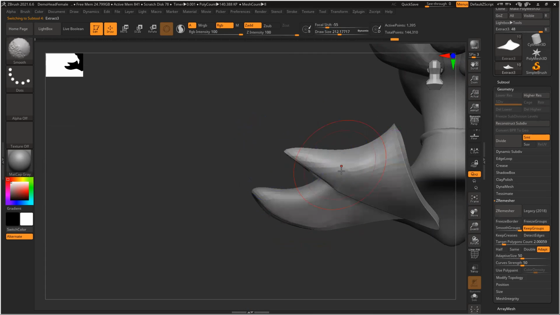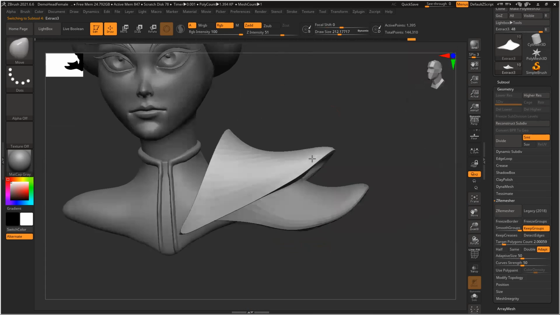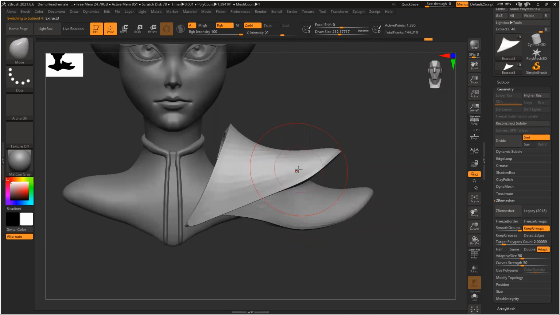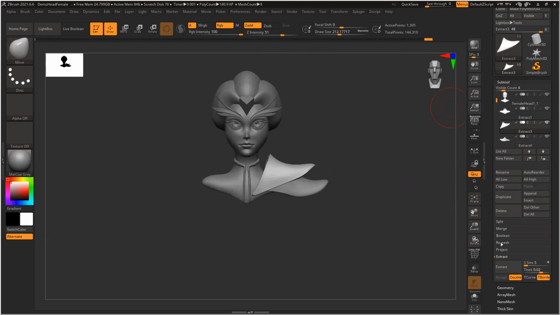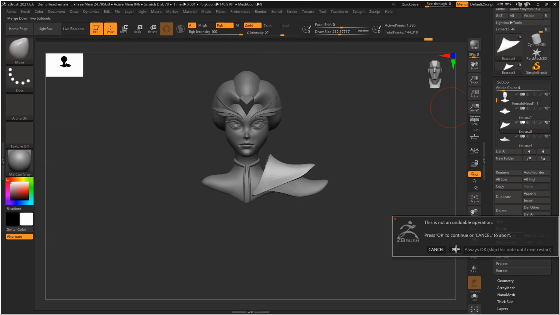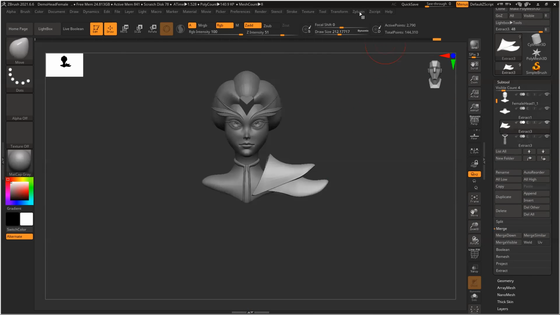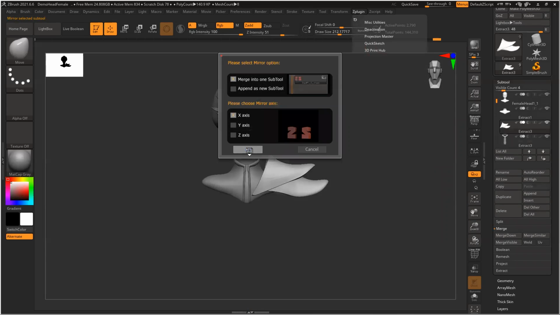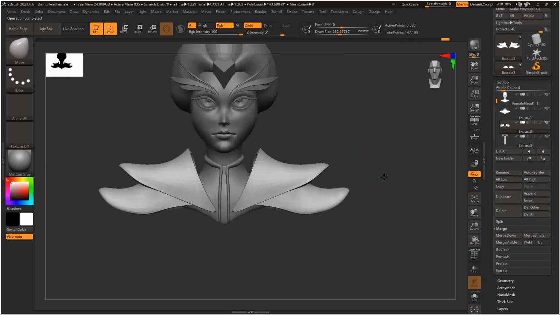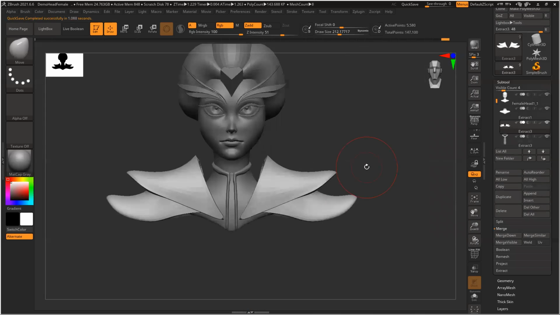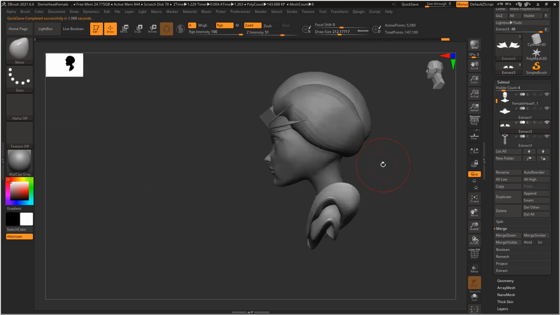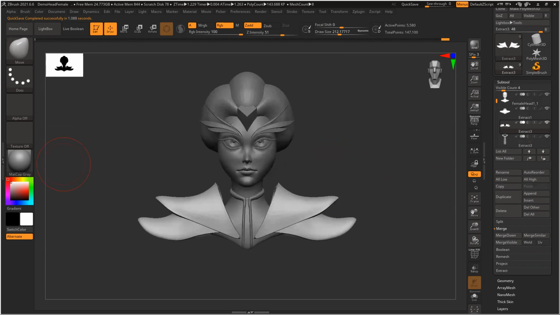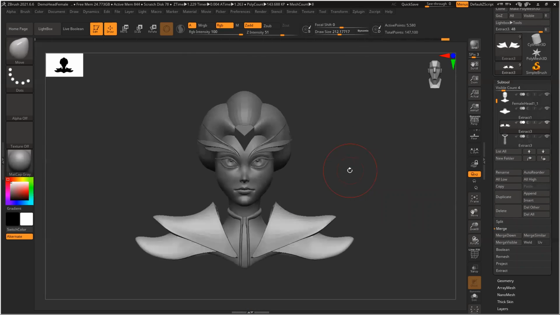Smooth the model. Merge down, this to become one single mesh. Mirror, mirror. Nice. So like this, we can block out the basic structure. You can see basic structure almost blocked out. And only one thing, that cap, that hat we have to create.